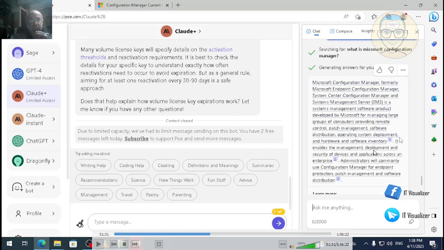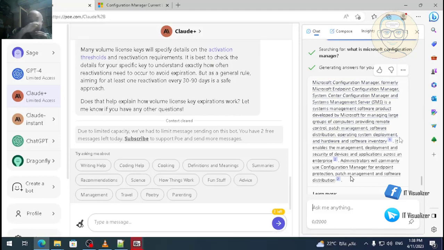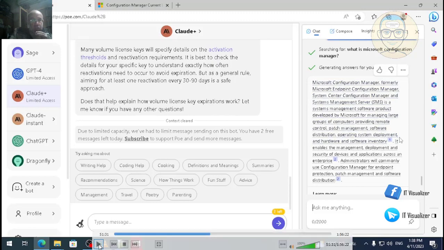It enables the management, deployment, and security of devices and applications across enterprises. Administrators will commonly use Configuration Manager for endpoint protection, patch management, and software distribution. By the way, it can update Android systems and Mac OS, so it's not only dedicated to Windows operating systems. Okay, so this is one thing.